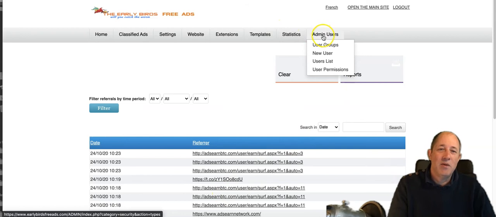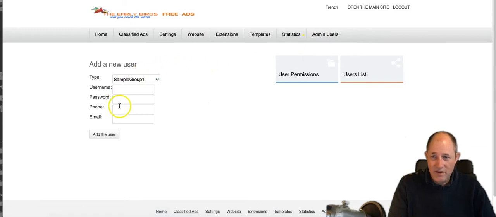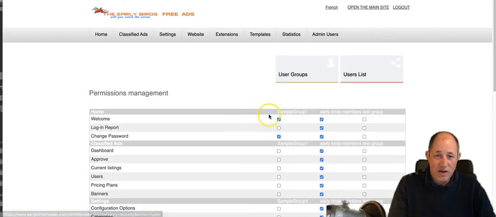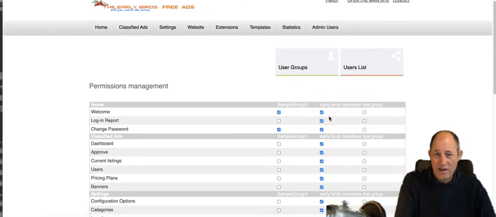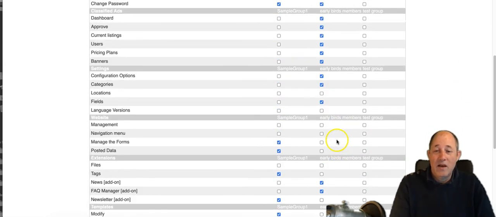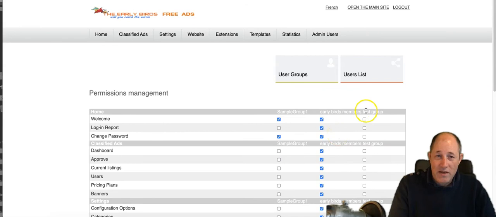Admin, you can set up an admin. Just an example, you have a colleague or a work partner you want to set up as an admin user. You click new user and then put the details for that person. You can name the group. Then under user permissions you allow them, for example, that's a couple of tests that I've done, Early Birds members. If I authorize that person, they can do certain functions on the website. It's entirely up to you what you do with that.